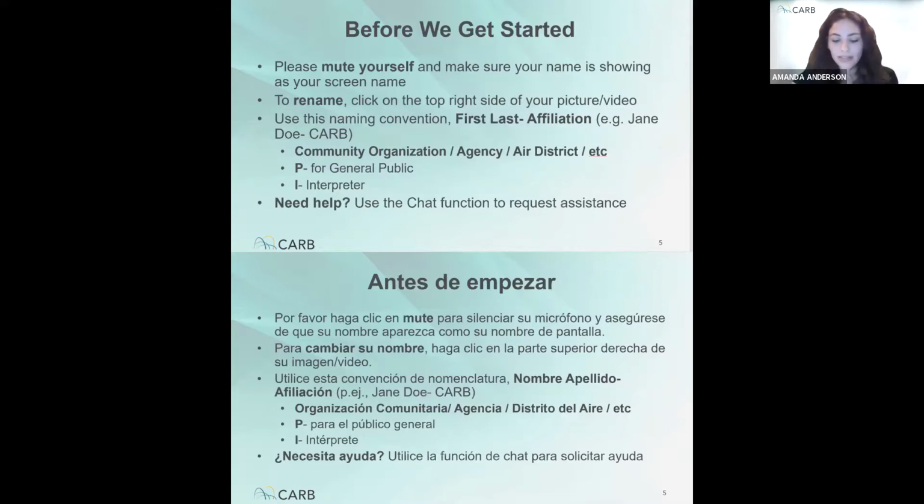We also ask that you rename yourself if you're representing an organization, or if you're from CARB, please include CARB in your name. In order to do that, in the top right corner of your screen, there's 3 dots. When you select that, there should be an option to rename yourself. If you have any questions for how to do that, again, please use the chat. Next slide.